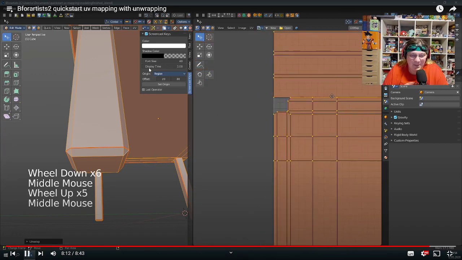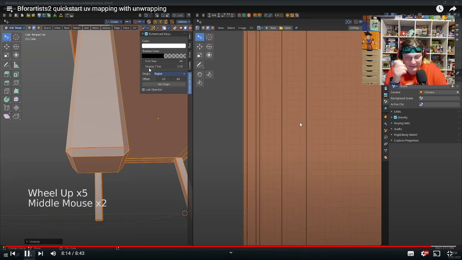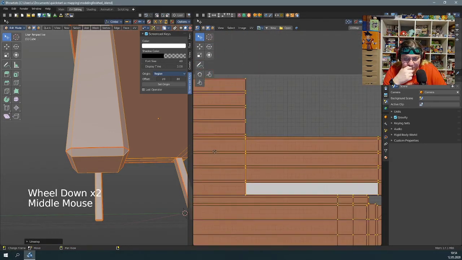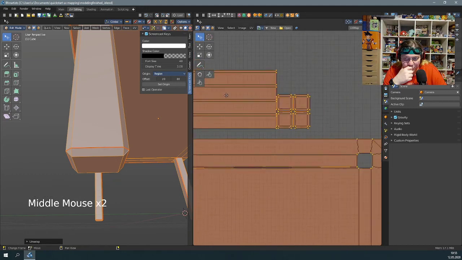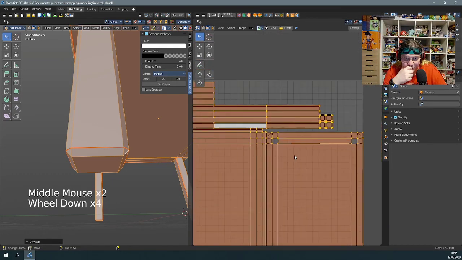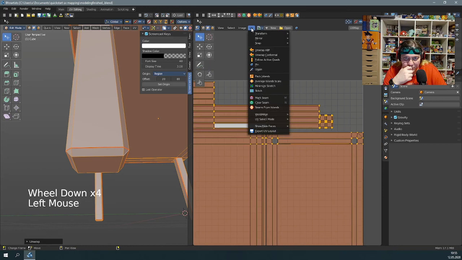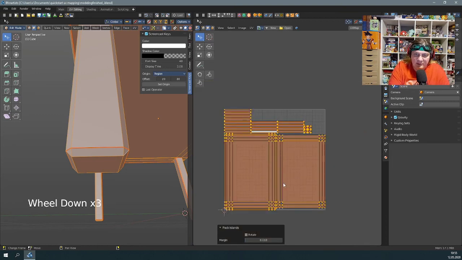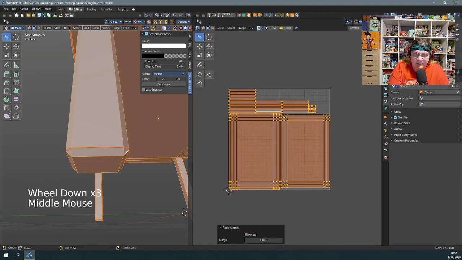Now we should have everything as distortion free as possible. So the next step is again pack islands. Again, turn off rotate and the margin 0.01. Save the result. We are done.